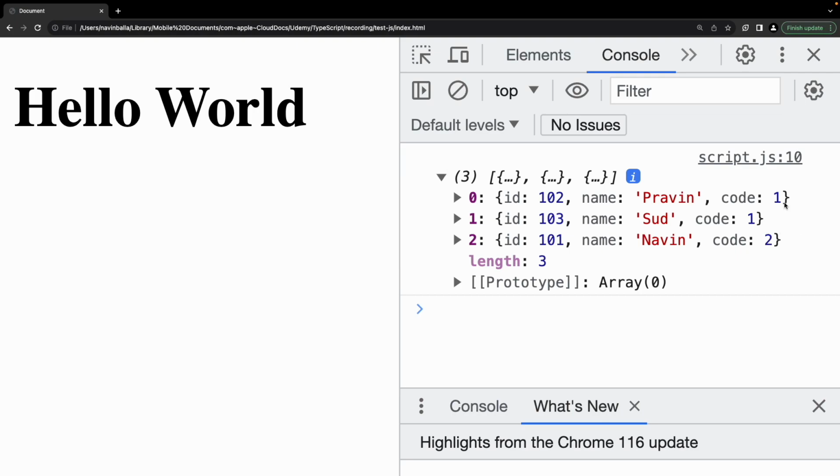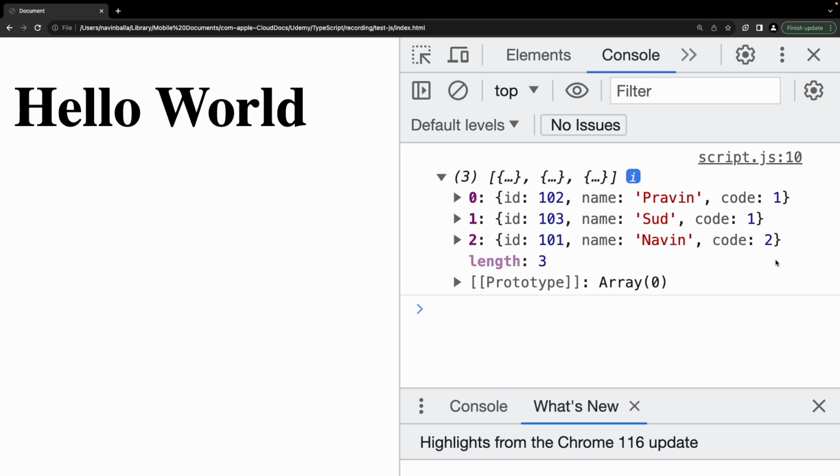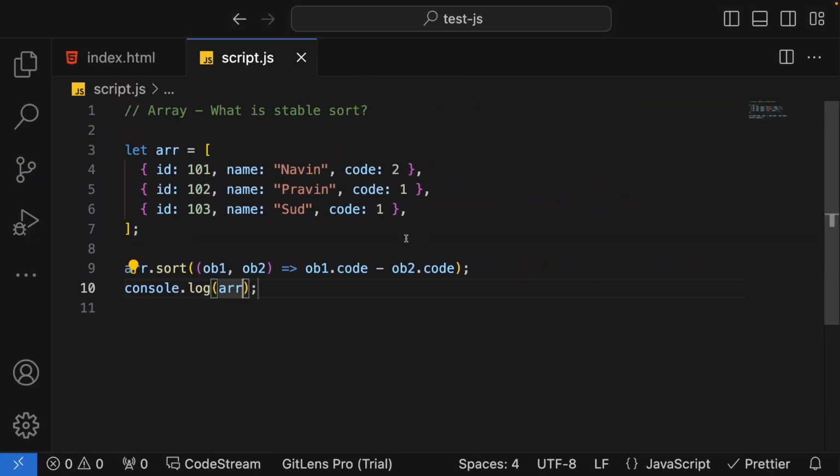That's perfect. All the employees which are having the code 1 are coming on the top, and the people who are having the code 2 are coming at the bottom. So we have successfully implemented the ascending sort by using a code in an array of objects, which is a list of employees in this case.